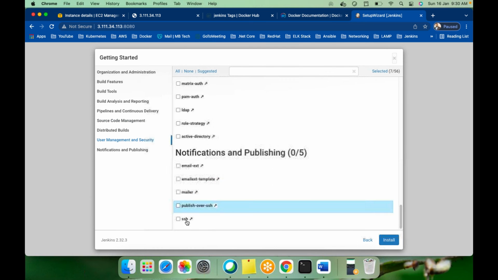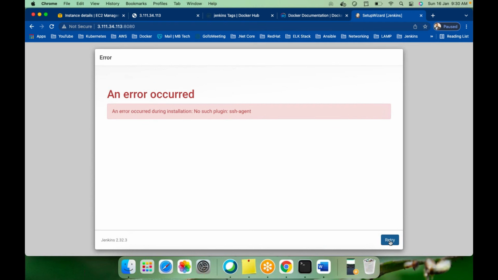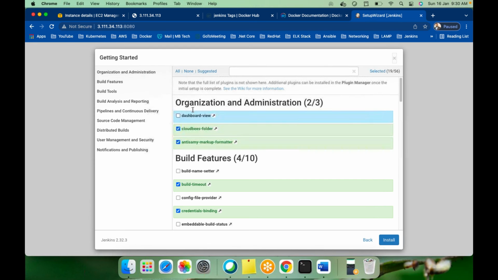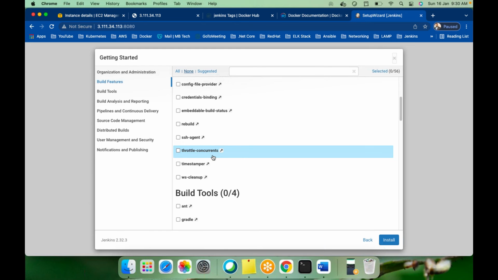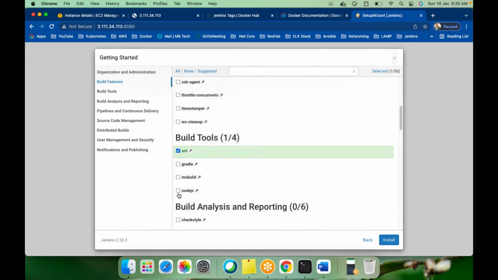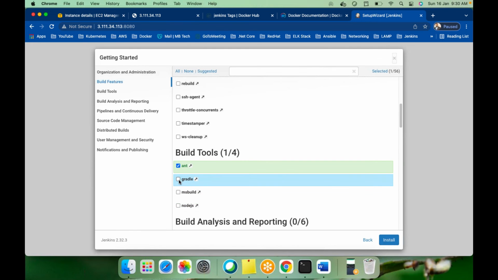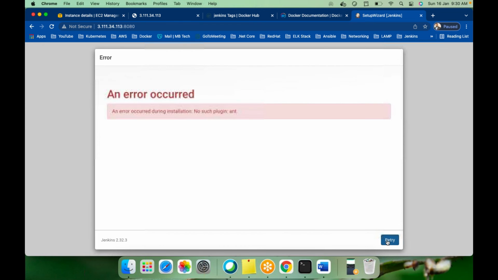Okay. Suppose I want to use an SSH agent and I want a build feature, right? So the Maven tool is not there. Suppose I just want Gradle or Ant to be installed, and pipeline something. This is just for example, right? And we need Git, GitHub, right? I'm just selecting Windows slave, SSH slave, and SSH. Okay, let's install it. The few I just installed. Okay, just install.